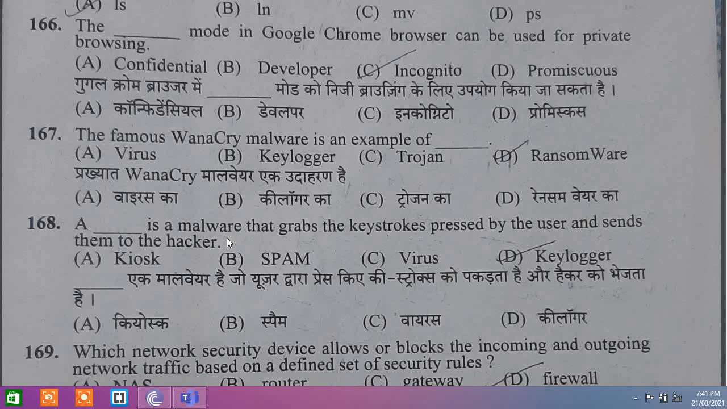168. A dash is a malware that grabs the keystrokes pressed by the user and sends them to the hacker. So keylogger is a malware that grabs the keystrokes. As we can get a hint, keystrokes by keylogger.